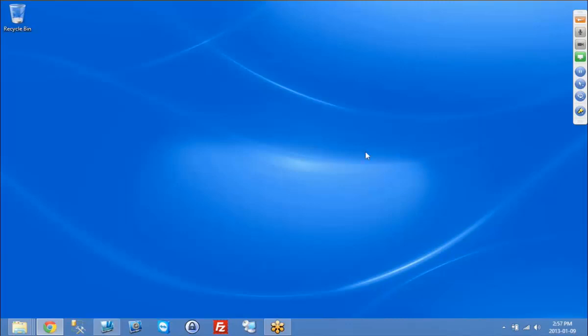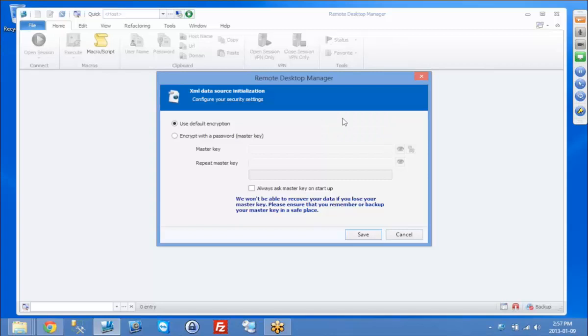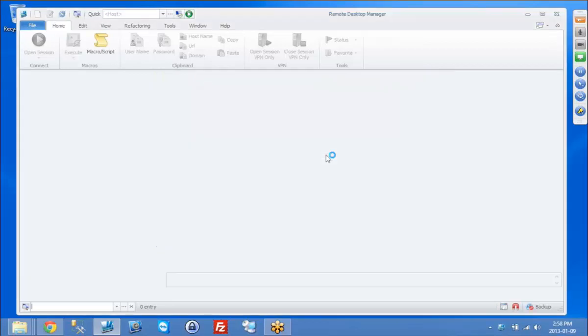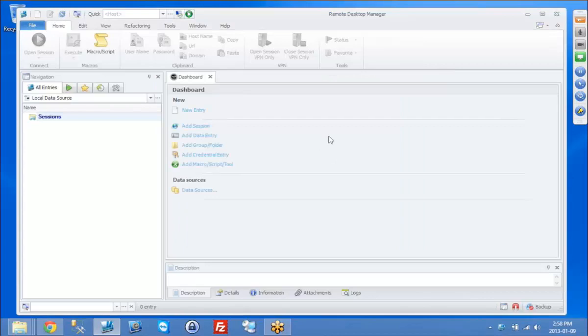So when you start the application for the first time, you will be prompted for a default encryption. If you want to enter your own master key to protect your data, it's up to you. But you could start with the default encryption, which is use our own private key. The password will always be encrypted no matter what. We take security seriously and want to make sure that your data is not available to everybody.